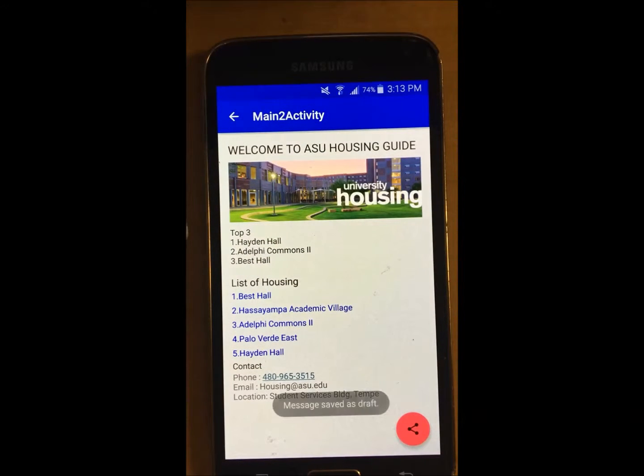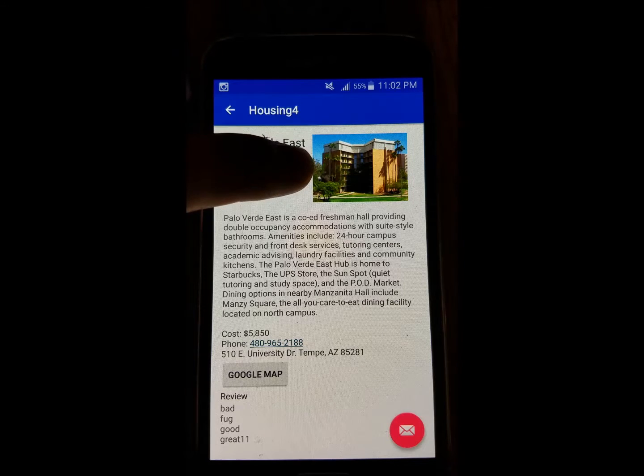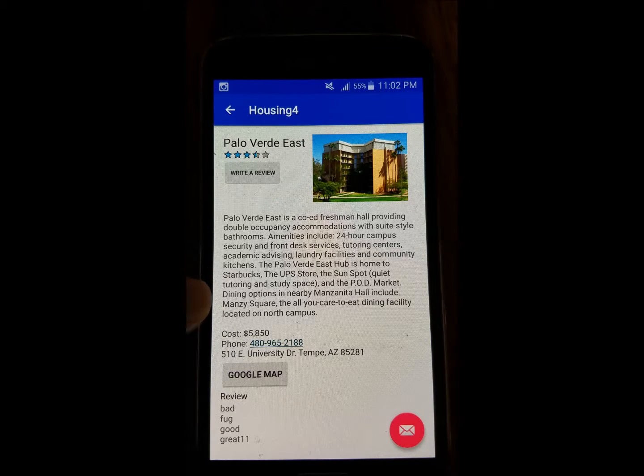Coming back to the app, if at all you want more information about any of the housings available, you can just click on the name. So once you go into the housing detail, you'll see the name of the housing, you will see the rating, average rating, and you will see a button called write a review, and you will see the corresponding picture of that housing. You will see the description, you will see cost, phone number, and address of the Google map, and also you will see the reviews, what people think about this housing.